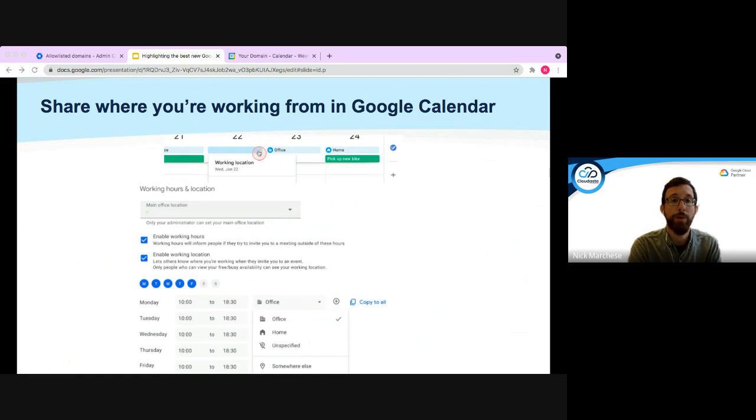So they've rolled out where your working hours and locations are. You can see that you can add if you're working from the office, from home, from somewhere else, or you don't want to specify, and what those hours are. And then they just show up as recurring events on your calendar. And anyone with free/busy access to your calendar can also view those locations. You can turn them off anytime in your calendar settings.